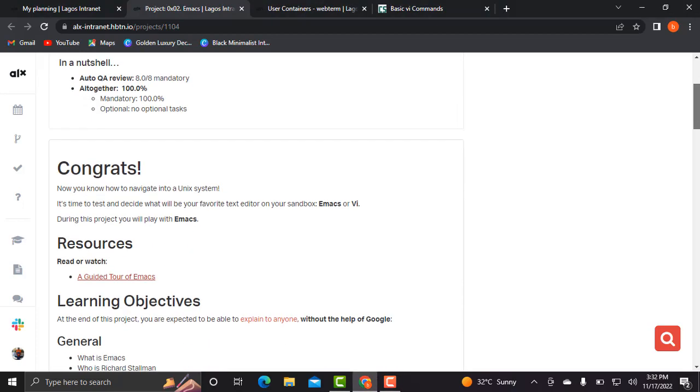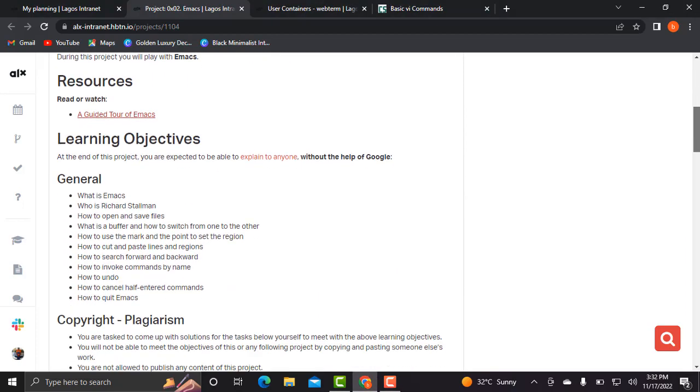So let's scroll down to the questions. This is the material here, let's open it. Before it's loaded, let's go back. The first question is asking what is Emacs. Emacs is also a text editor that comes by default with all Unix and Unix-like operating systems. So that's just what Emacs is.